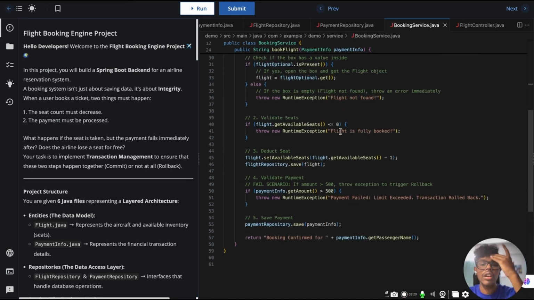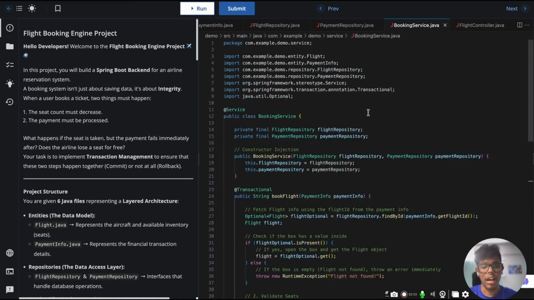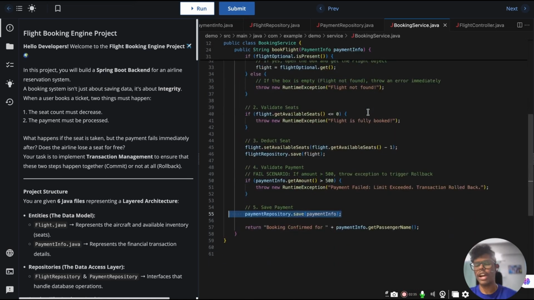Now we have to check if the amount is greater than 500. If the amount is greater than 500, then we throw an error saying limit exceeded, transaction rolled back. That is the payment validation. Next comes saving the payment. After saving the payment, we give a confirmation saying this booking is confirmed for this passenger name.